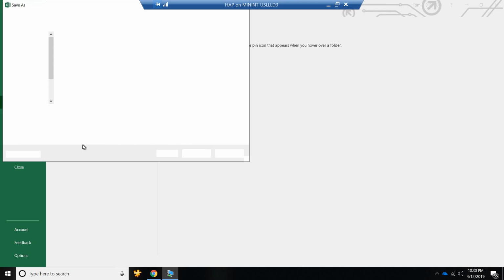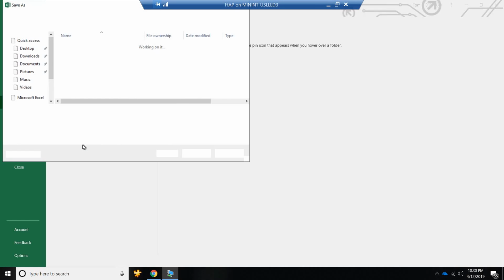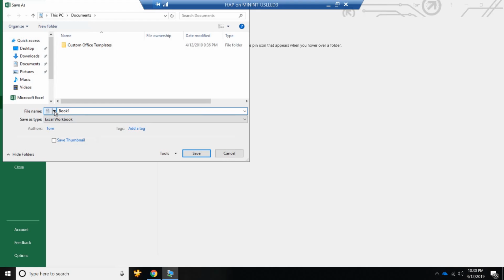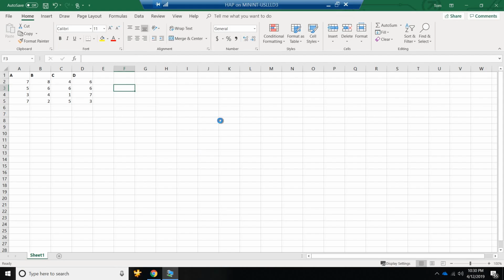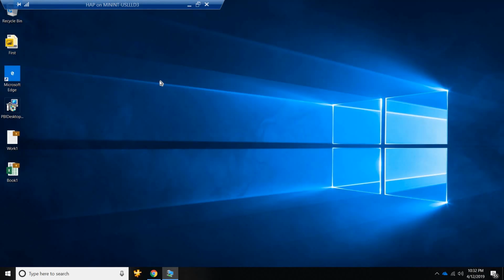Okay, there you go. It's now giving me the option of saving this file, and rightly so. Over here you can see that we have an option of either saving it in the personal context or in the work context. So I'm going to go to desktop, and I am going to save this as book 1. Okay, so I just did a save, and the file is saved now.